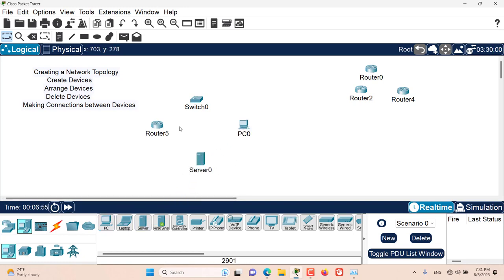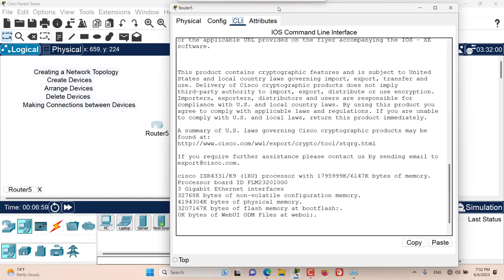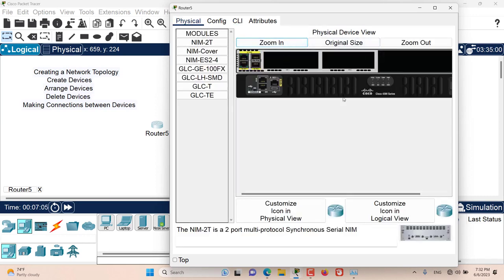Now let's go to router 5. If I left click on the router 5, this window will appear for me. I can go to the physical tab and now I can zoom in on this router. This is the physical view of the router. Routers don't have any modules installed by default, so I can add modules to this router.